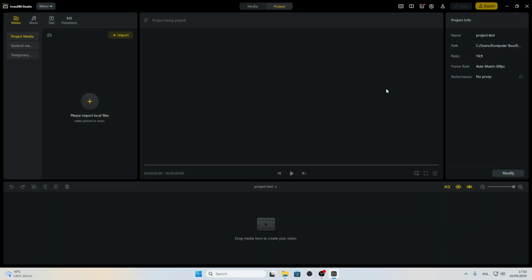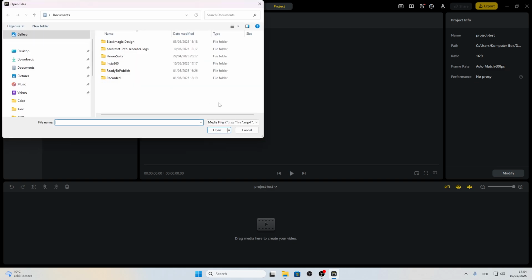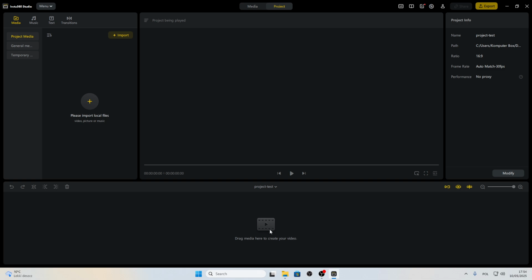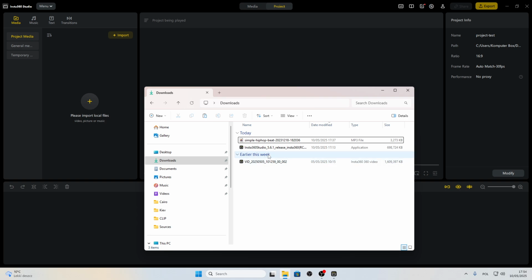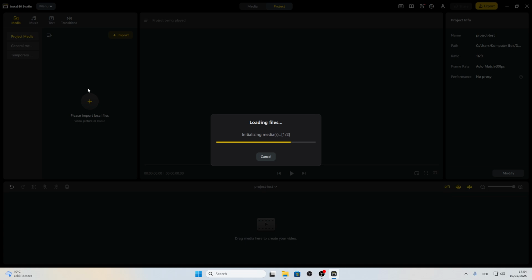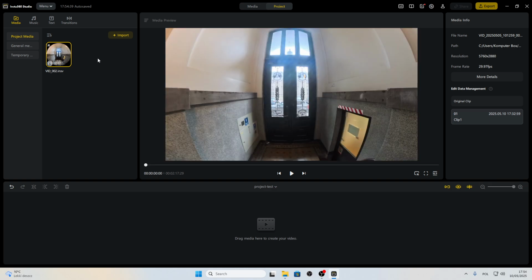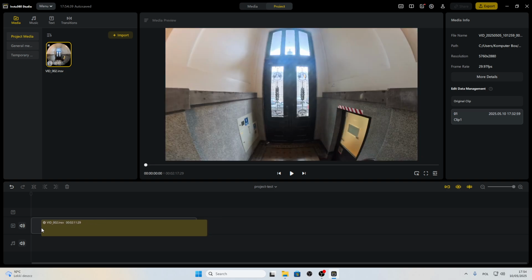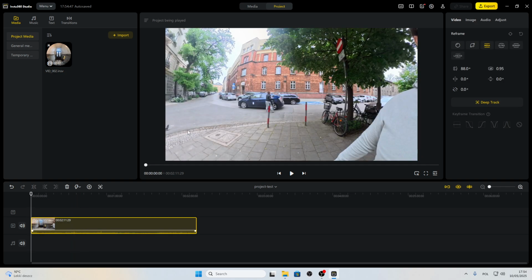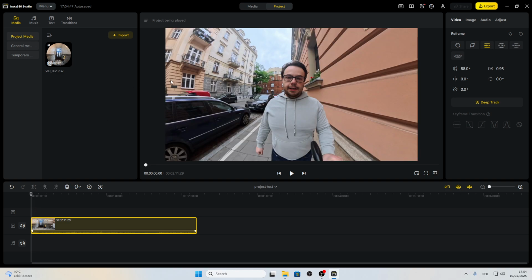As you can see, I have my project opened, and to import media I have several options. I can click right here or right here and select some files I want to import, or I can just simply open up a file explorer and then select the media that I want to add and drag it over right here. And as you can see, the media was successfully added. I can put it on a timeline and start working with it.